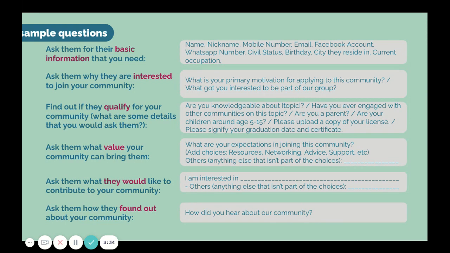Now, the outline is very simple. You have here on the left the types of questions that you can ask them and some sample answers that they may have here on the right. So to walk you through it really quickly, you have, of course, beginning with basic information that you need from them, whether that's their name, their email, how to contact them, status, birthday, city, occupation.